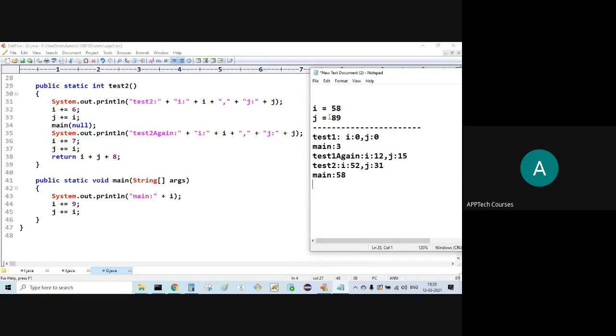I plus is equal to 9 means plus 9. 58 plus 9. 67. Then J plus is equal to I means J plus I. I value is what? 67. 89 plus 67.